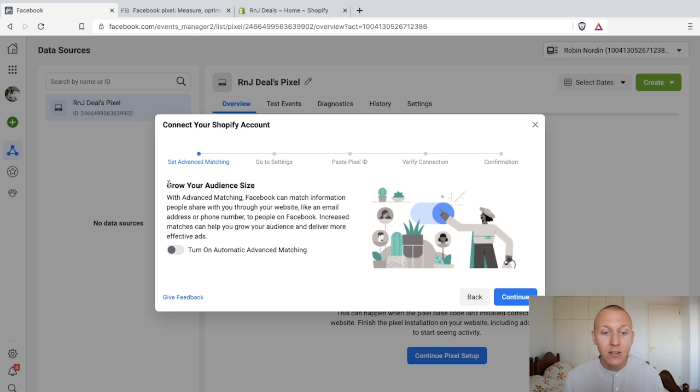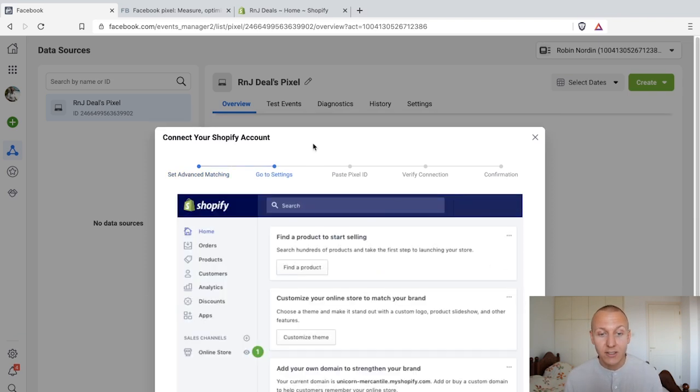So there's something that says grow your audience size with advanced matching. Advanced matching basically means that if you have any information on your store, such as emails or phone numbers you've been collecting, Facebook is allowed to take that information and create an audience for you. I strongly recommend that you turn this on because this is only going to help Facebook make their matching and targeting of your audience more accurate. So we're going to go ahead and turn this on and then click on continue.